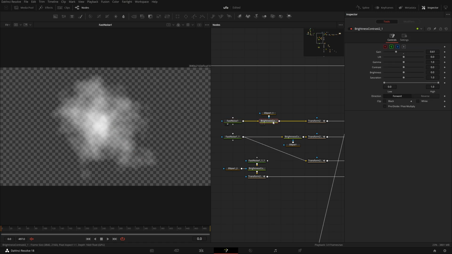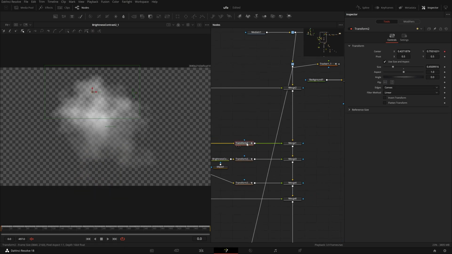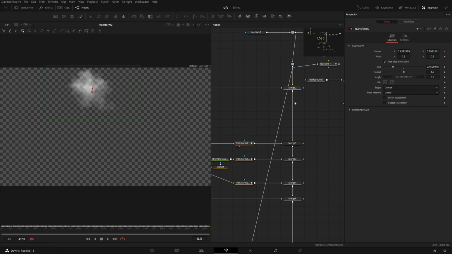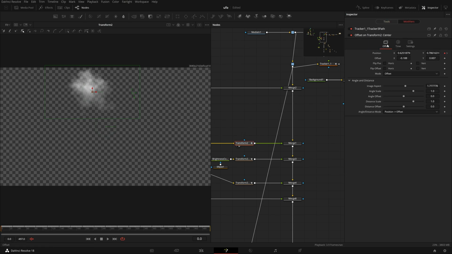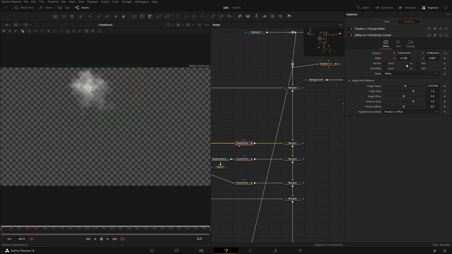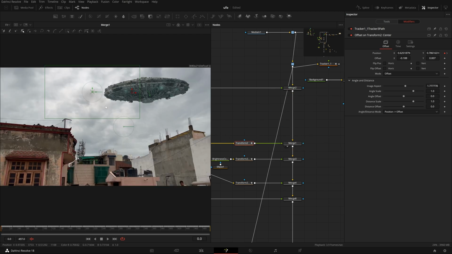Now in this brightness contrast, I have decreased gain and put an ellipse on it. So this will create an illusion of something like clouds. And then again, with the help of this transform, doing the same thing in modifiers, I have this tracker path enabled on it, and also I have this offset transform on this tracker. You can see that I have played with its center value, like positioned it. If I then merge it again, you can see it's over here.